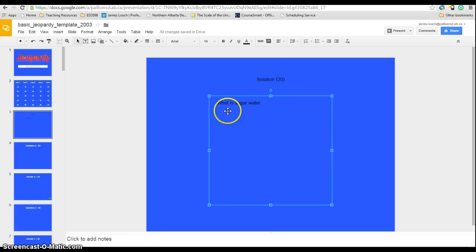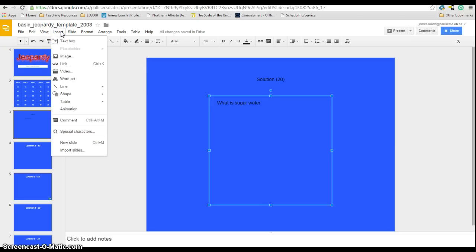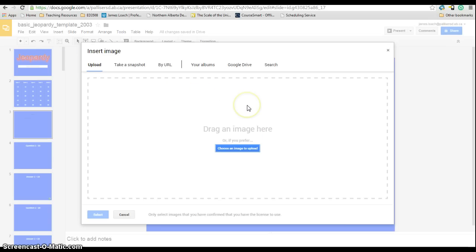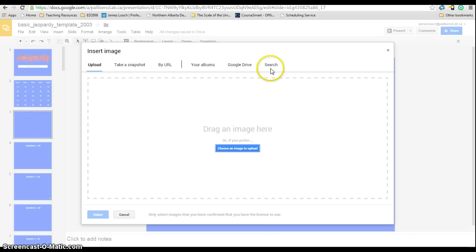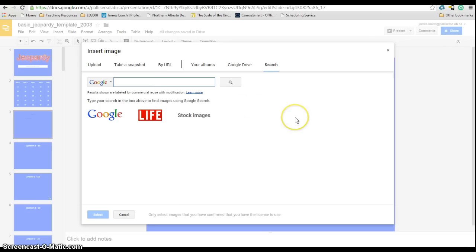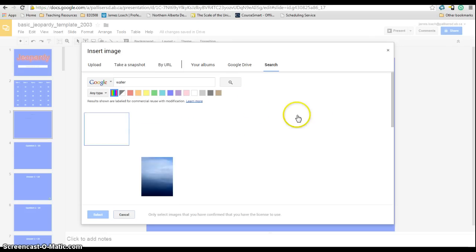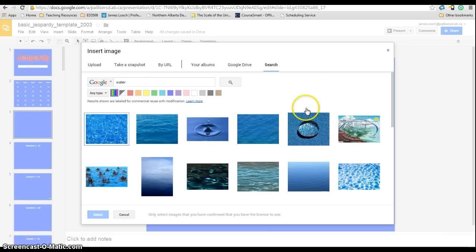I want to cover up my answer with an image. So I'll go over to insert and hit insert, and in Google presentation when I hit image I'll get this page up. So I can upload an image, I can take one with my webcam, I can insert just a link, I can take some from my drive, or I can just search the web. So I'll do that, and I'll look up, say, water, because the solution of course is indistinguishable.